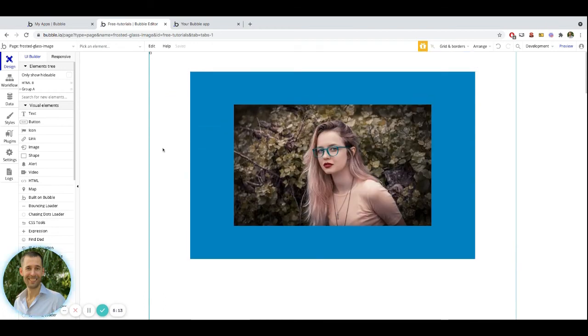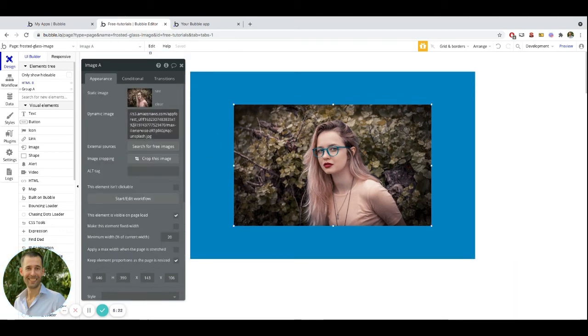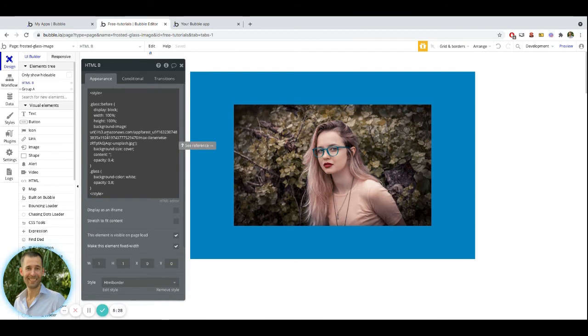So what you are doing in the HTML with this URL here, that is the same image that is actually inside of this image element. I just copied this URL from the dynamic portion there. And you need it to be the same image because it's creating another image on top of it, basically. And so you want to make sure that URL is pointing to the same image that you're expecting to create this frosted glass effect with. And that's all you need to do to get it set up inside of your application.